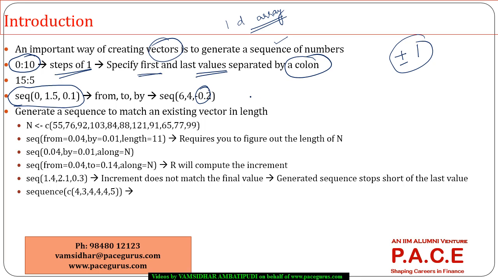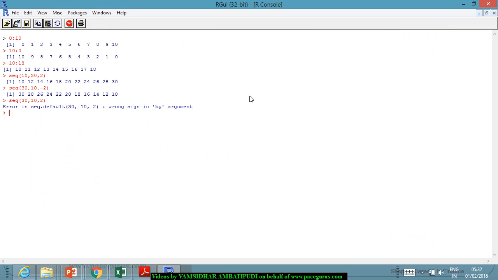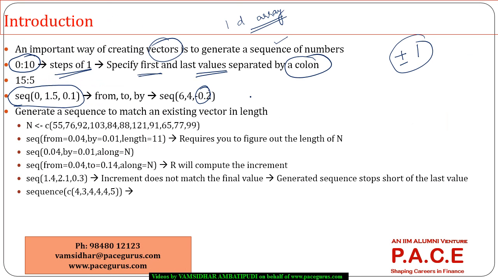Now, there are different ways. Let's say in some cases, I want to generate a sequence that is matching one of my vectors. So let's say I already have a vector x which is taking the values 2, 5, 6, 7, 3, 6, 8, whatever. So let's say this is my sequence. Now I want to create one sequence which is matching in length with this. So let's say I want to create a sequence y.